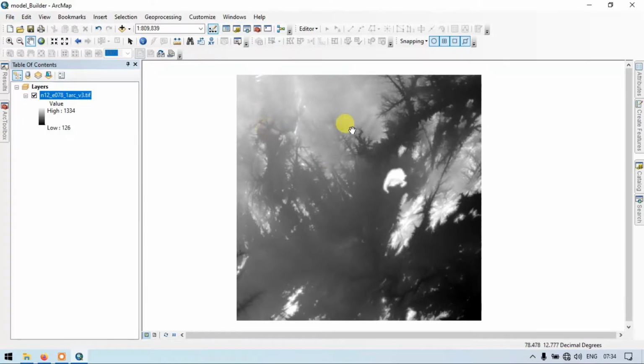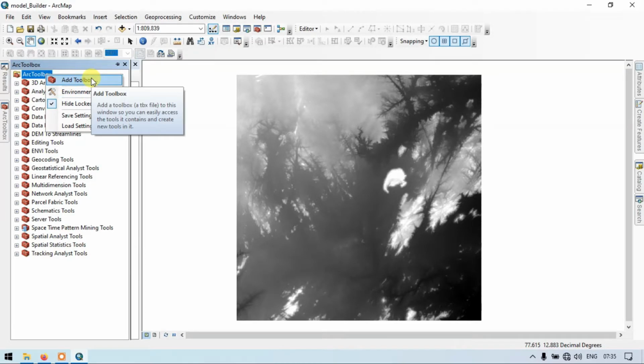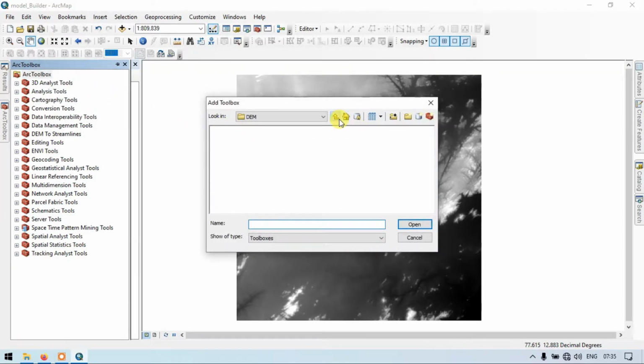So let me create an Arc tool. Go to the Arc toolbox here, right click, add a toolbox. So let me add a toolbox here. Go to the section called New Toolbox here. Click the New Toolbox. Now enter Create a Streamline.